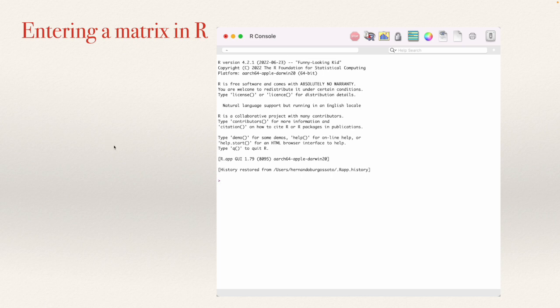Let's explain this with an example. Assume that we are going to enter the matrix A equal to this one here, 7, 2, 0, minus 1, 3, 4. And that's the way that we want to enter the elements of the matrix in R. So we are going to enter them from top to bottom and from left to right.